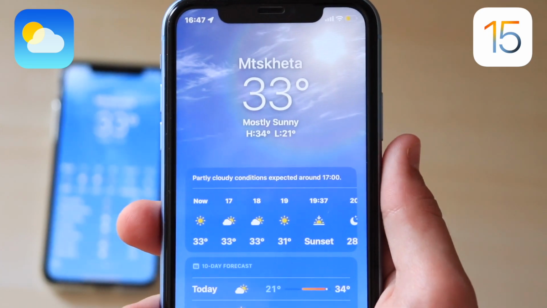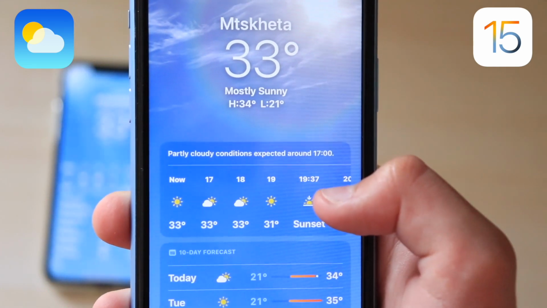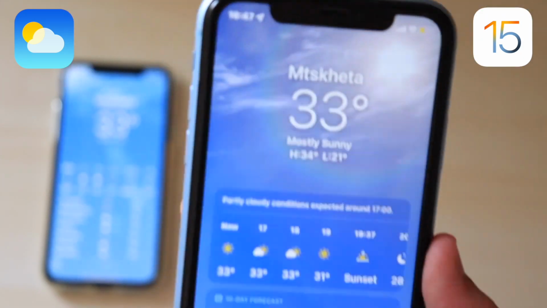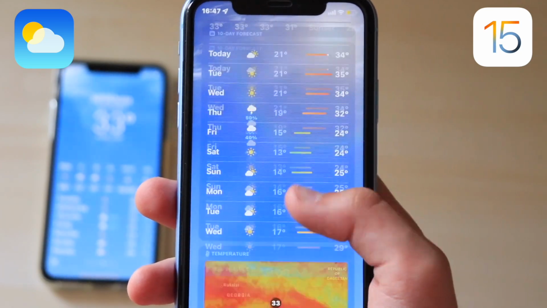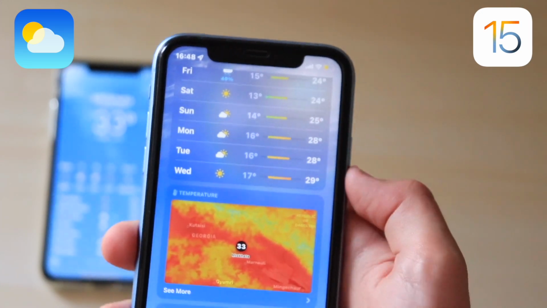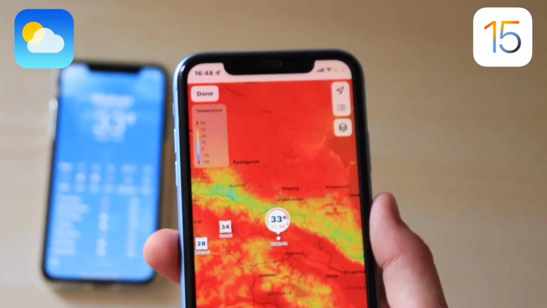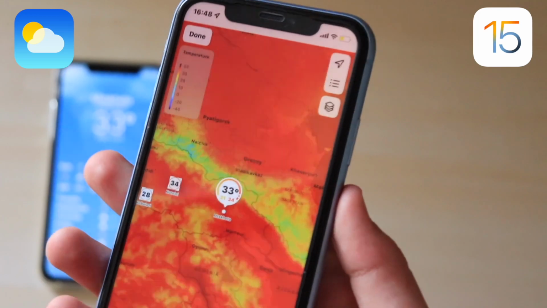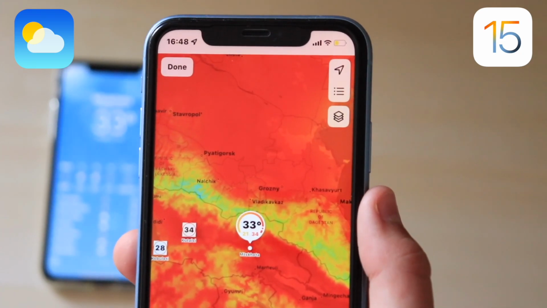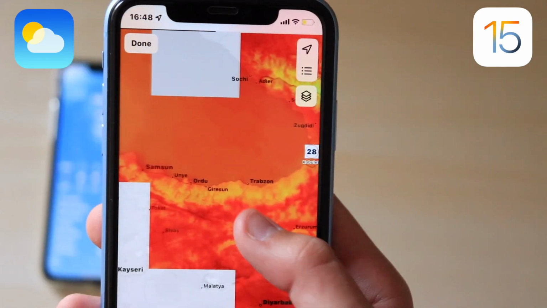We also have some new information on the top of the forecast, where you can see, for example, partly cloudy conditions expected around 17 o'clock. So just information is added over there as well. Another new thing in the Weather application is the temperature map, which is down below the forecast. This is what the temperature map looks like. It shows the map of the surrounding area of the place where you are right now, or of the place whose temperature and weather you are looking for.